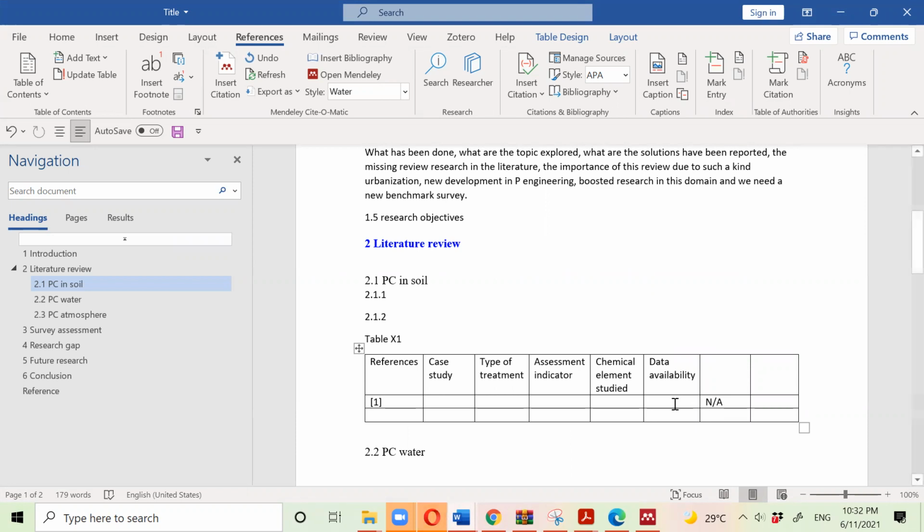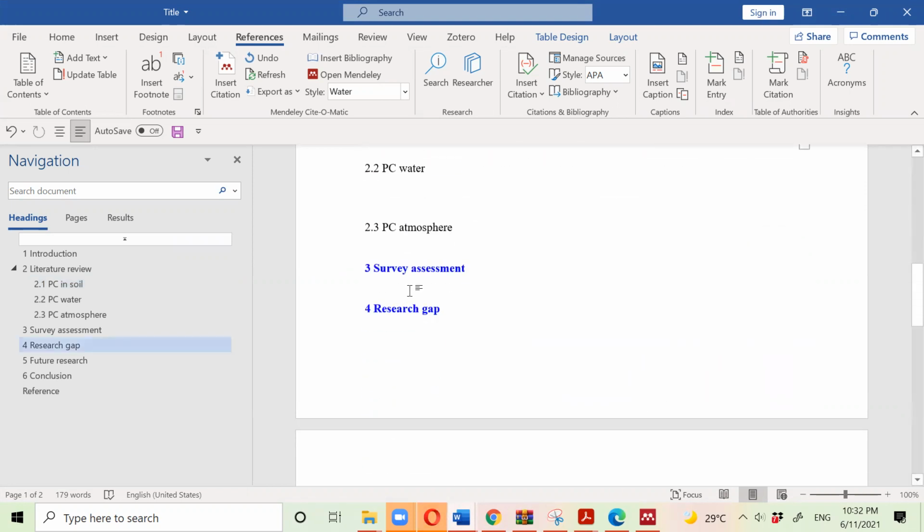So we can discuss this one later in the survey assessment. For example, you have found that out of 200 papers, only 10 papers make the data available for the readers. So here we need to discuss this problem. We need to say that such data must be made available for readers because maybe they want to further study those data.